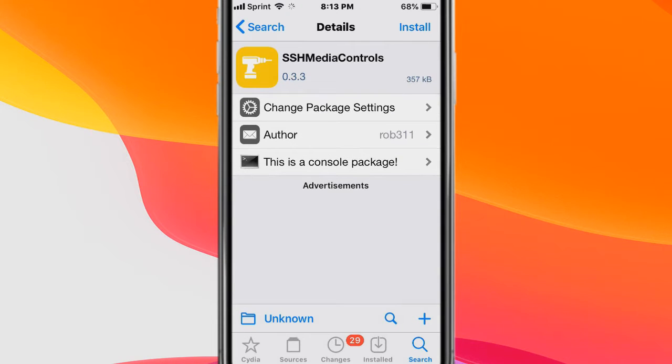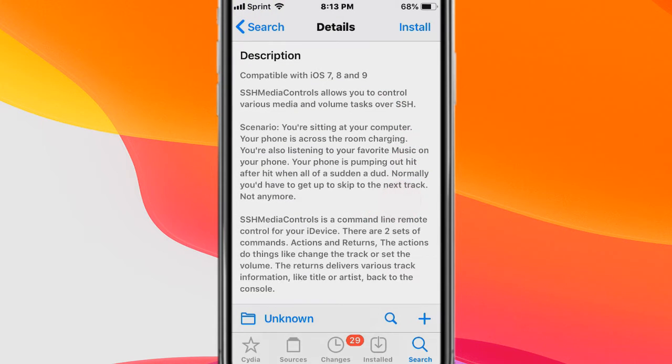Hey guys, what's up? So today we're going to talk about tweaks for iOS 11, 12, and 13.6. The first one is called SSH Media Controls, and it allows you to control various media and volume tasks over SSH.